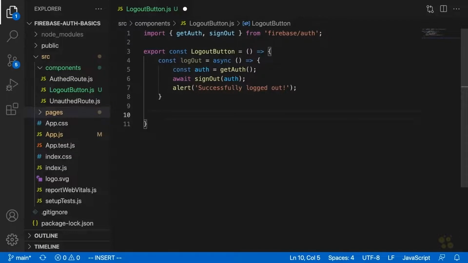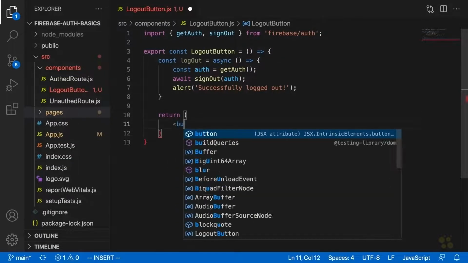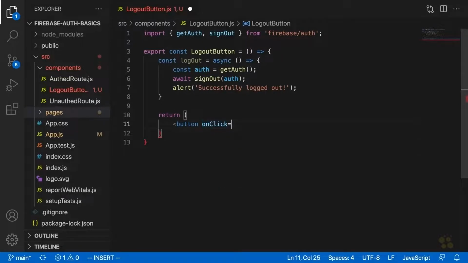Okay, and then all we really need to do is return a button that will call that function. So we'll say return button onClick equals logout, and the button itself is going to say log out. And that's really all we need to do.